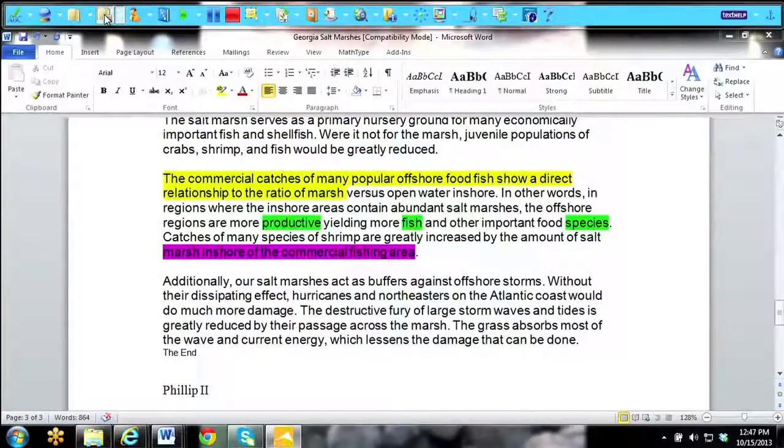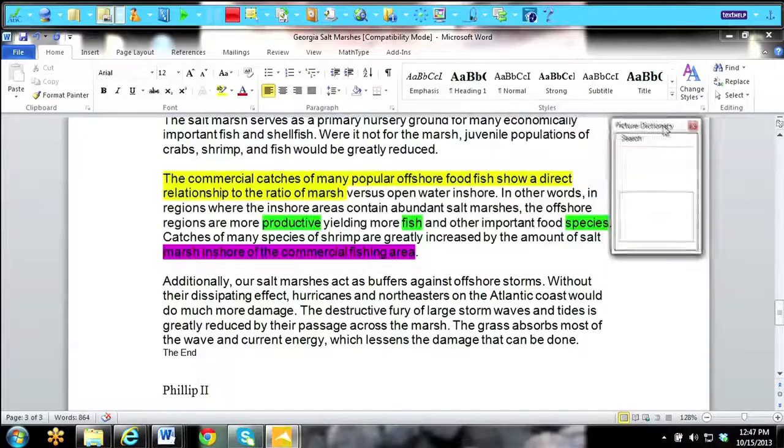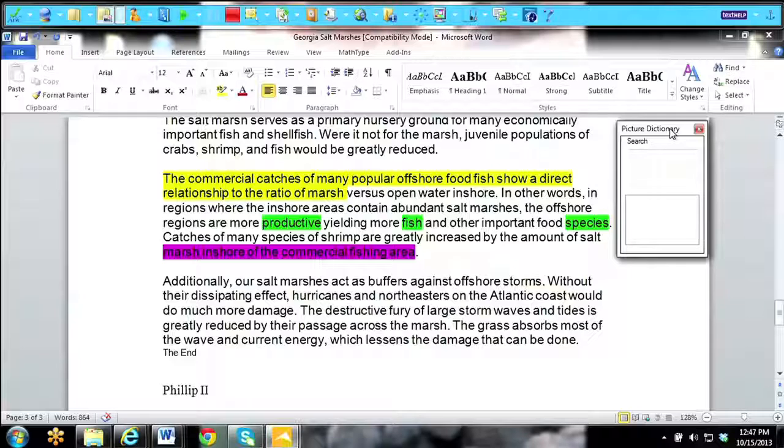As far as some of the ESL supports, if I can find that Salt Marsh document here again, one of the things I want to quickly point out to you is something called Picture Dictionary. This is a relatively new feature in the program. It's a web-based image library that is a very powerful tool for students that are acquiring English or students that need visual supports for words.